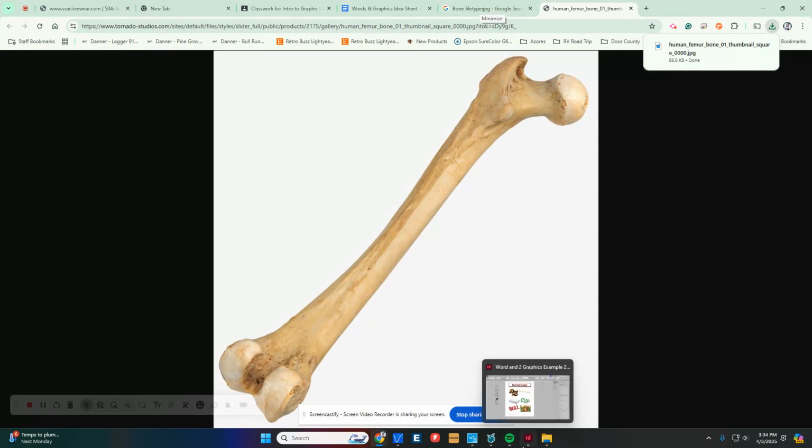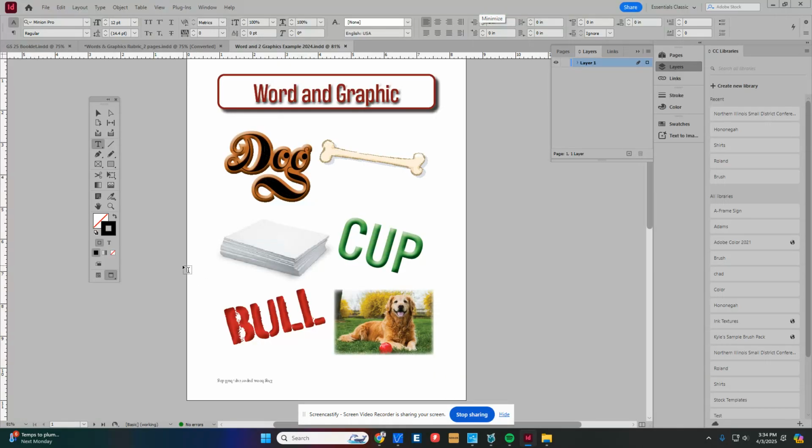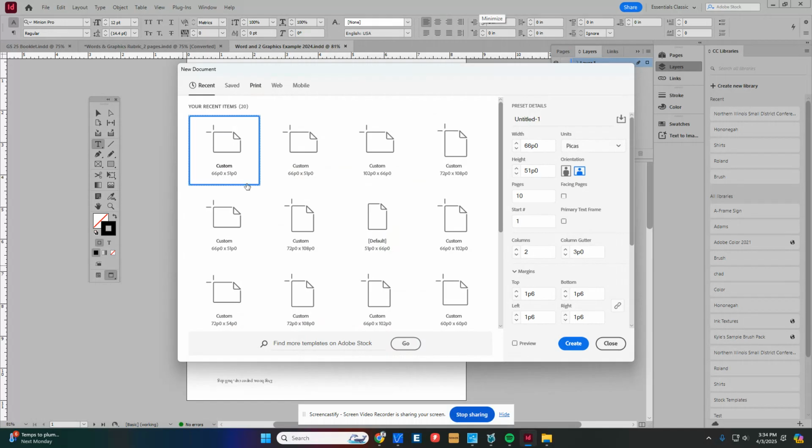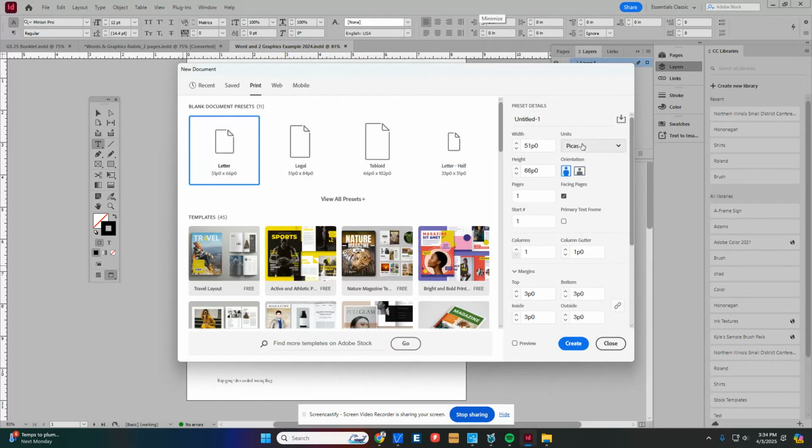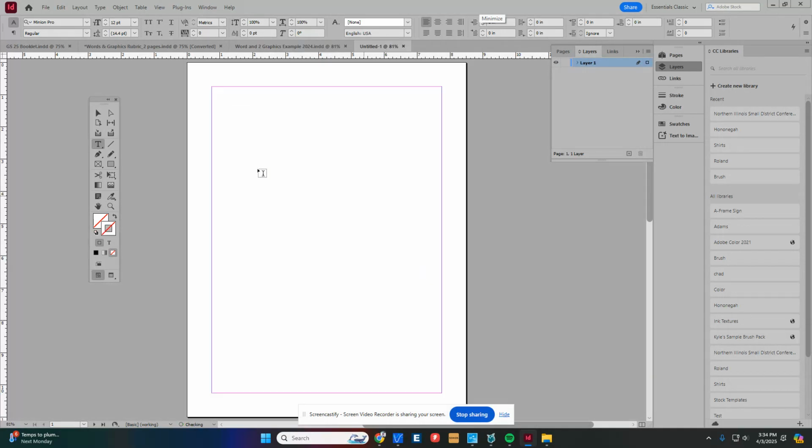Once you've got all your images, you can go back to InDesign. In InDesign, you're going to be creating a print document, like I said. Letter size, we're going to change this to inches. 2 pages, 3 if you want to do the extra credit, and 0.75 for our margin. Go ahead and click Create. You go through and create your titles, that type of stuff.